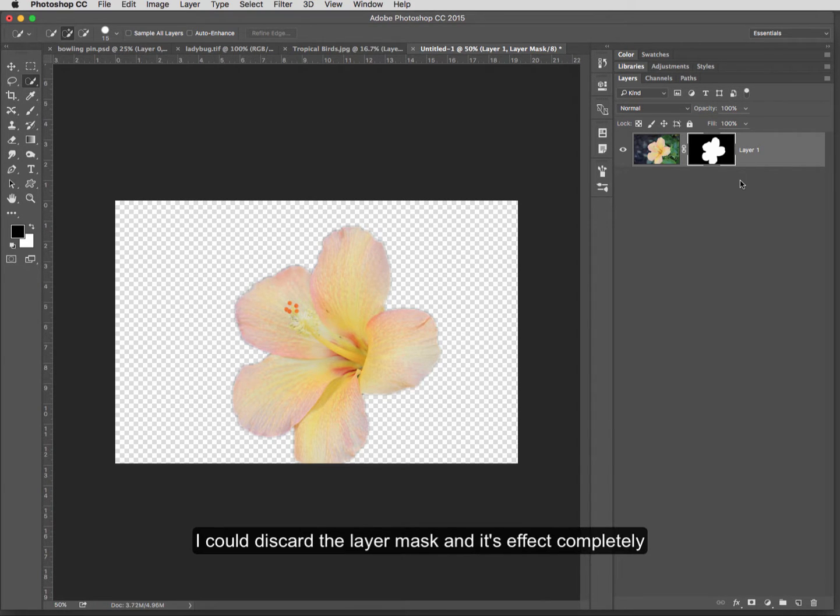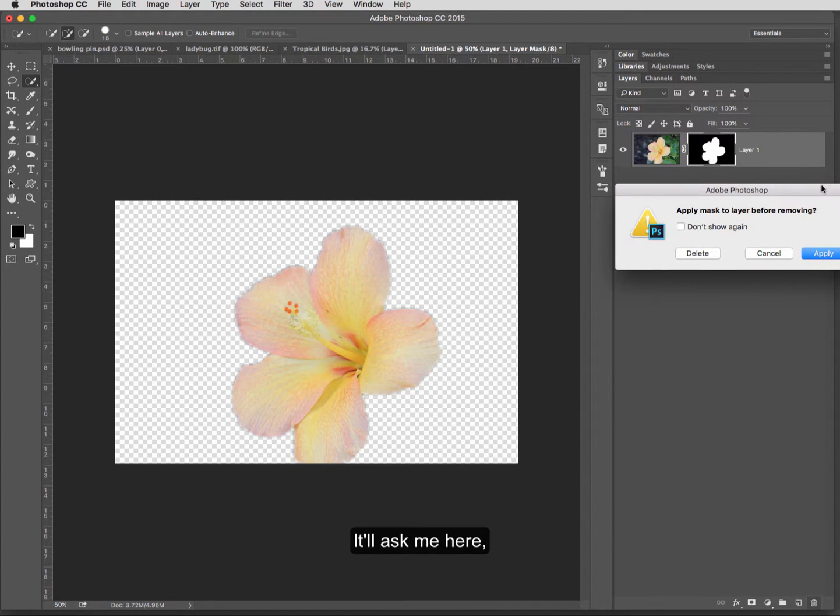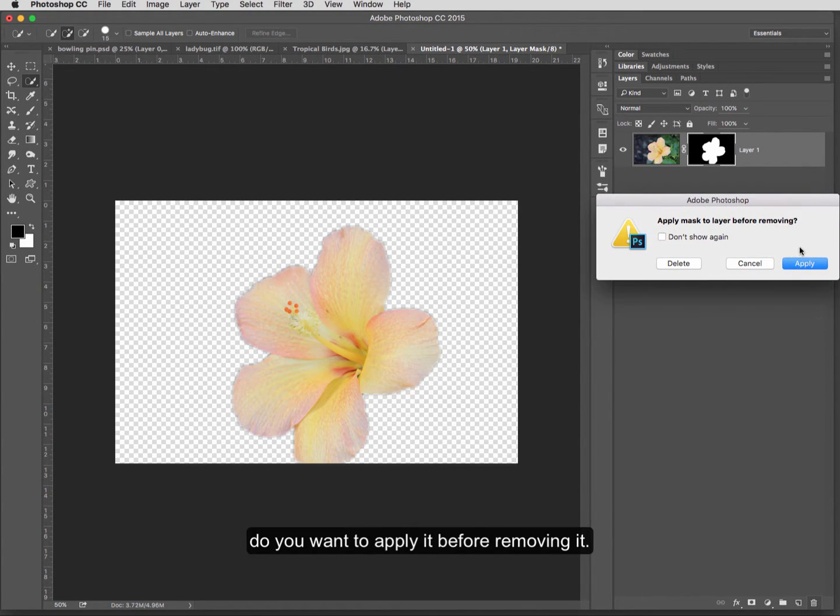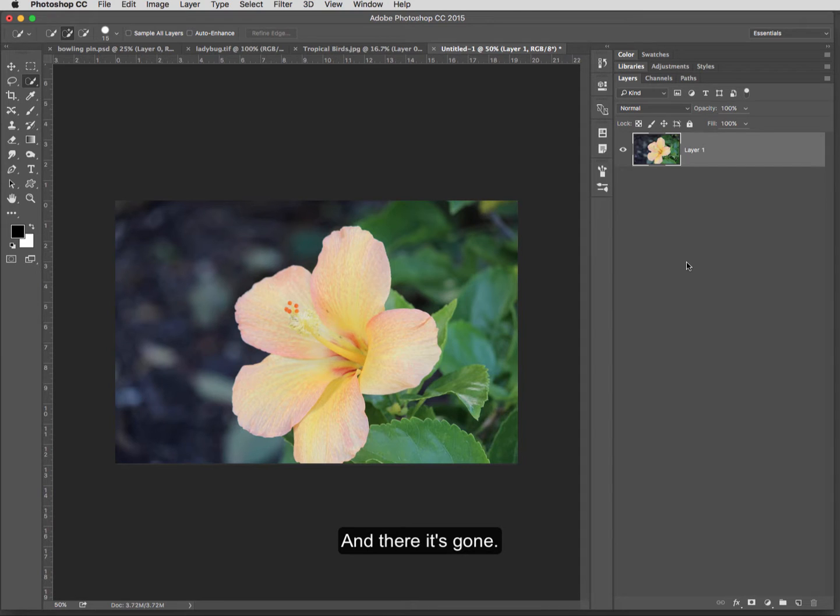I could discard the layer mask and its effect completely by selecting that layer mask, making sure that it is active, and using my trash can. It'll ask me here, do you want to apply it before removing it? So I could either apply it or I could delete it. And there it's gone.